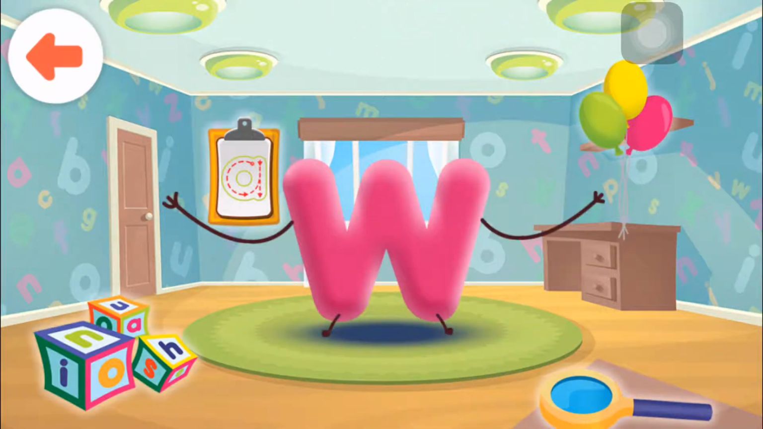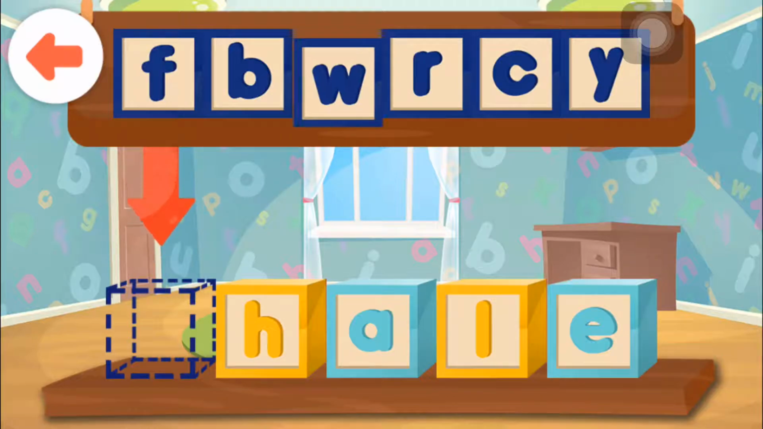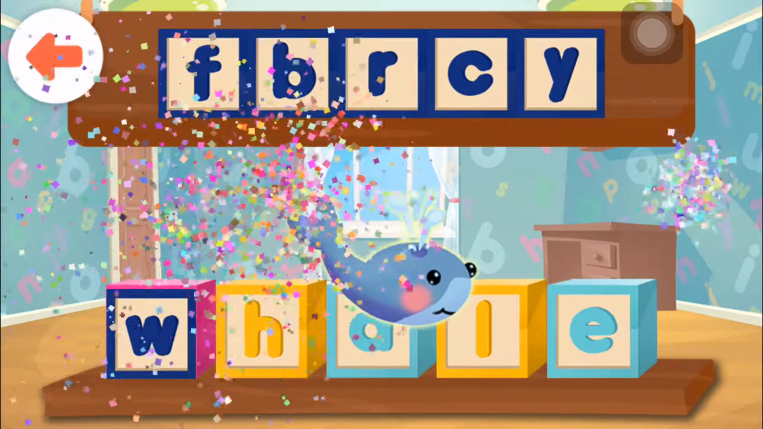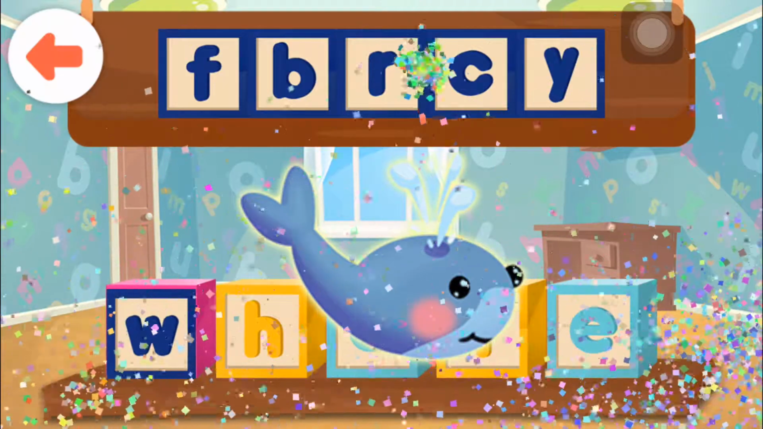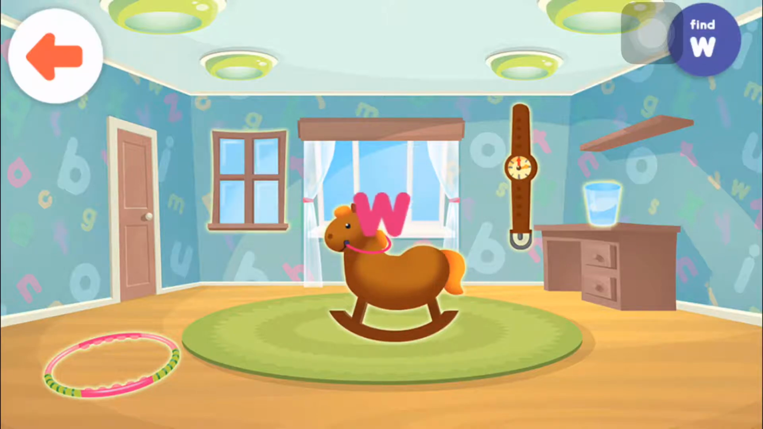Explore the room to play games. Tap the letter to learn the sound. Yes! Explore the room to play games. Tap the objects that begin with the letter.